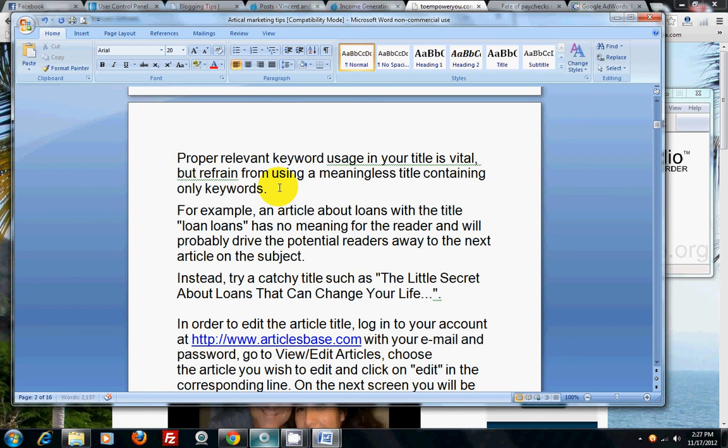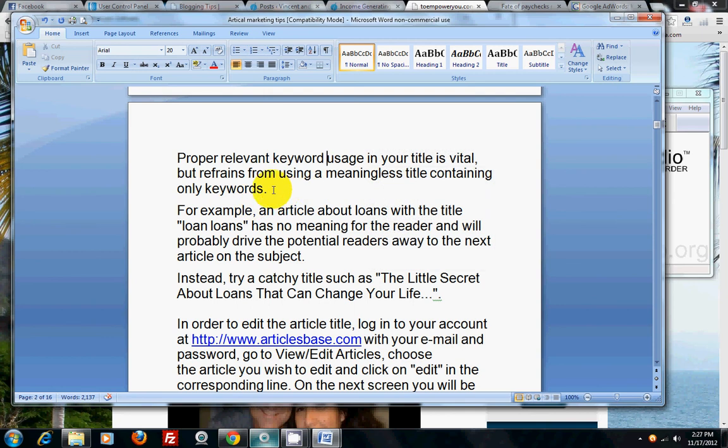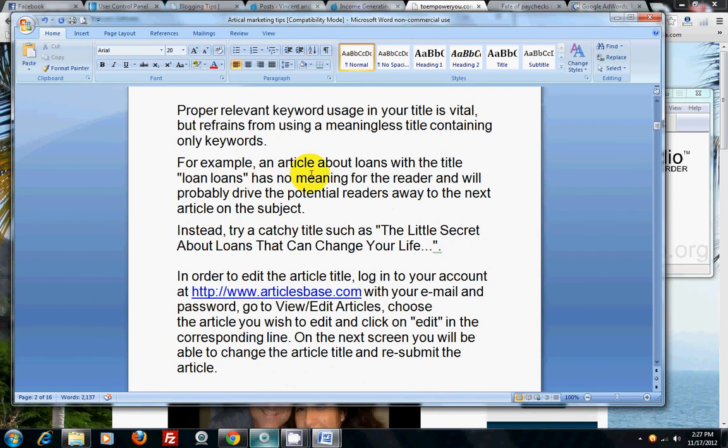Perfect. See there? See what we did? We added some words. We took some away. Let's see if that works. Okay, there we go. For example, an article about loans with a title, Loans, has no meaning for the reader and will probably drive the potential reader away to the next article on the subject.